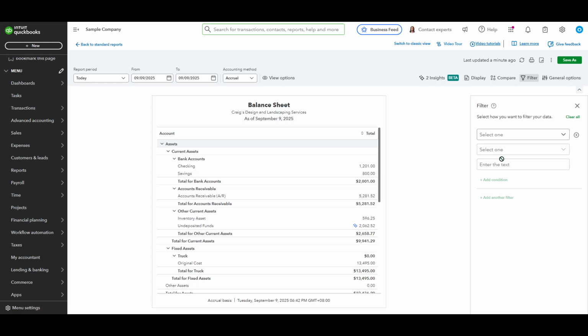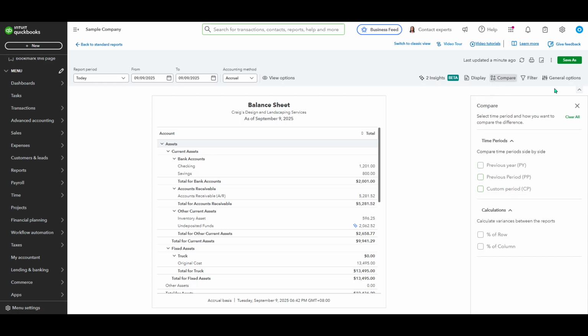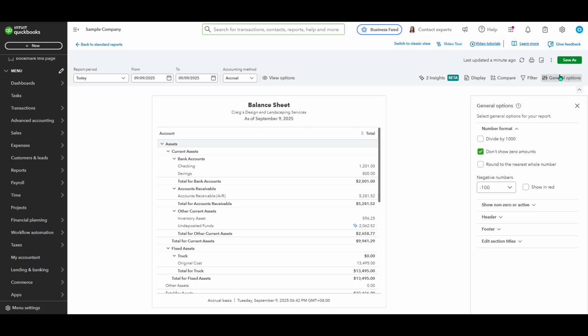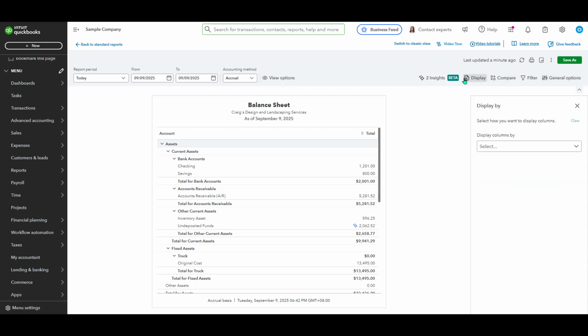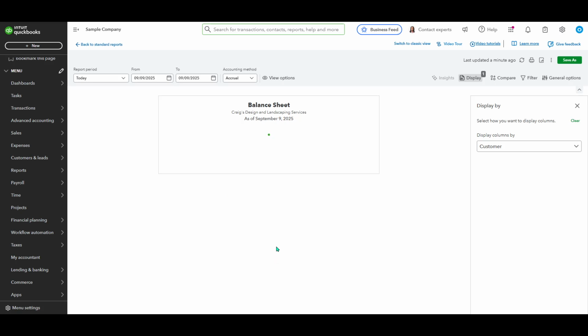Another powerful customization feature is the ability to create groupings for your data. Depending on your business needs, you might organize reports by customer, product, or location. This helps in pinpointing areas that are performing well and identifying those that might require attention.